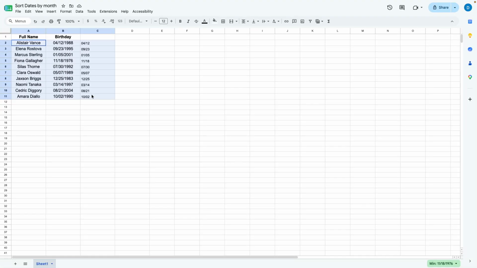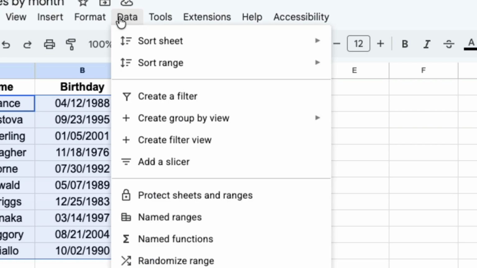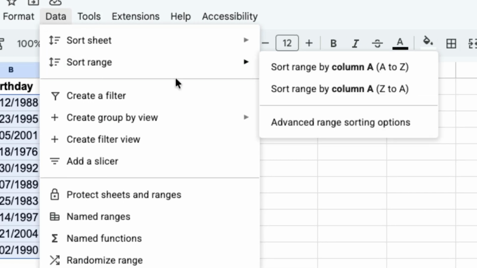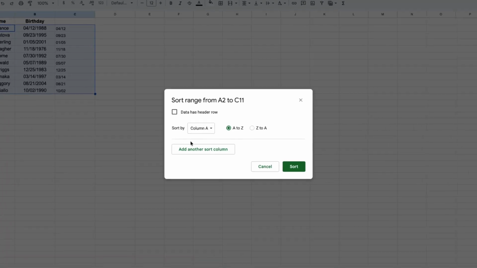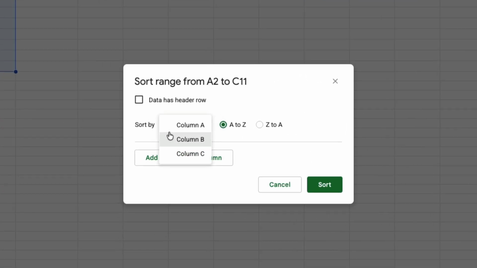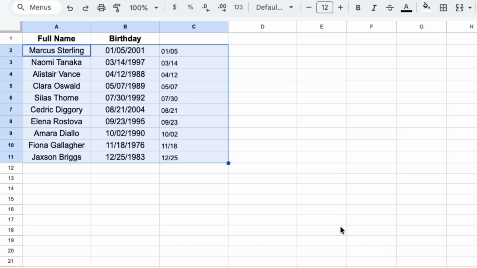From there, you want to sort the entire table. So highlight all of the cells that contain the data that you want to sort, then click on Data, then click on Sort range. And here it only gives you the option of sorting by column A. So you want to click Advanced range sorting options. Then in Sort by, you want to click on that and select column C because you want to sort the information by column C. And I'm going to do A to Z, which will put the smallest number first and the biggest number last. So January will be first and December will be last. Select Sort, and now the table has been sorted by the month.